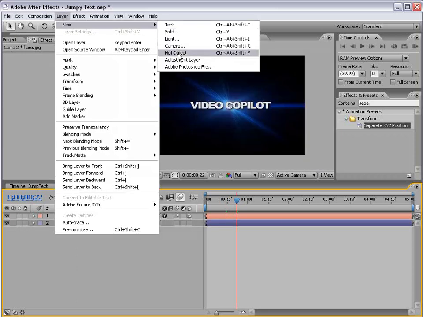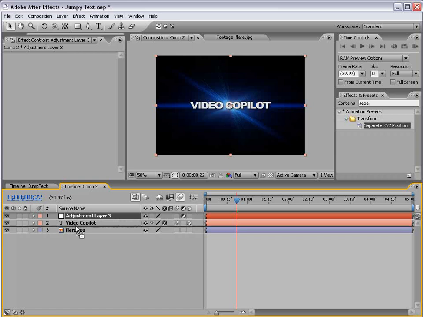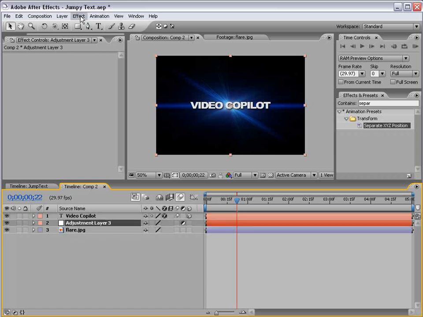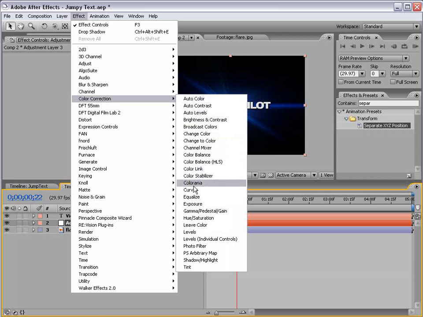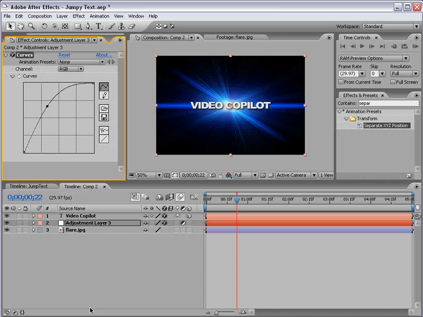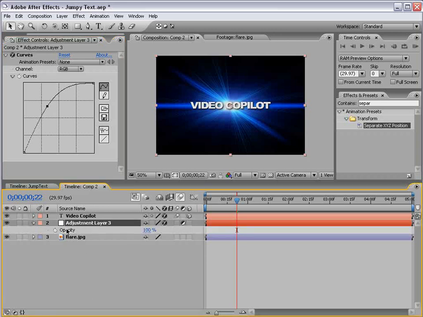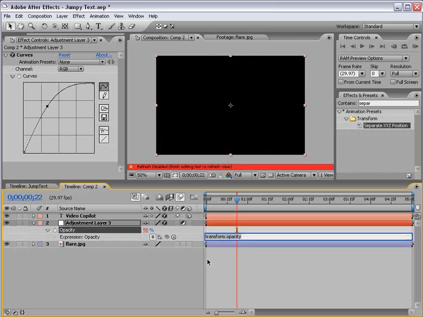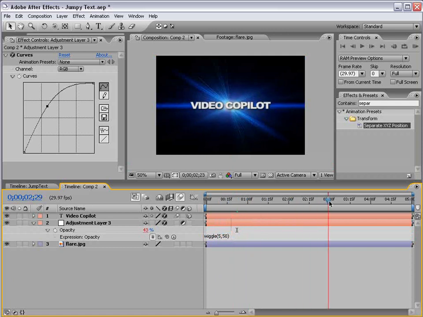So I'm going to create an adjustment layer. And we'll put that just above the flare background. And I'm going to choose Effect, Color Correction, Curves, and we'll just brighten it up. Then we'll hit T for the opacity, set it to 50%, then I'll Alt-click, type wiggle, 5, 50. And 5 times a second, it'll offset 50 pixels or so. So the opacity will just kind of go up and down, looking like that.